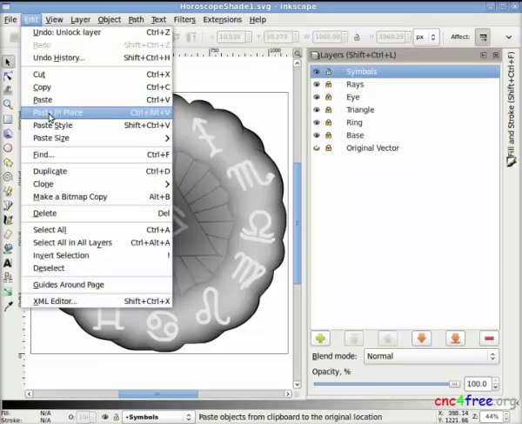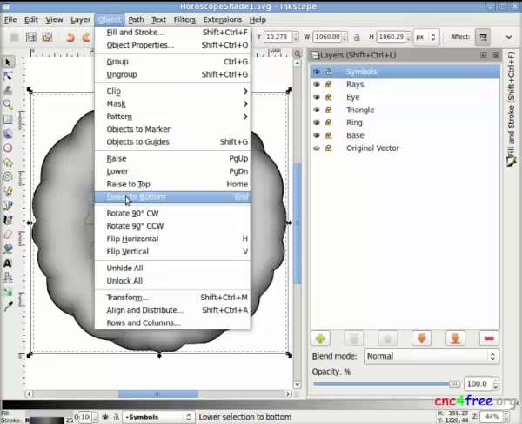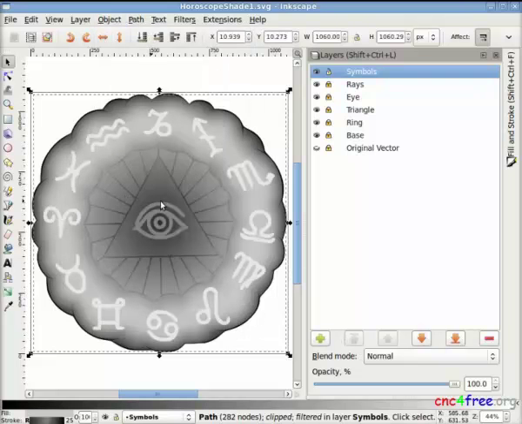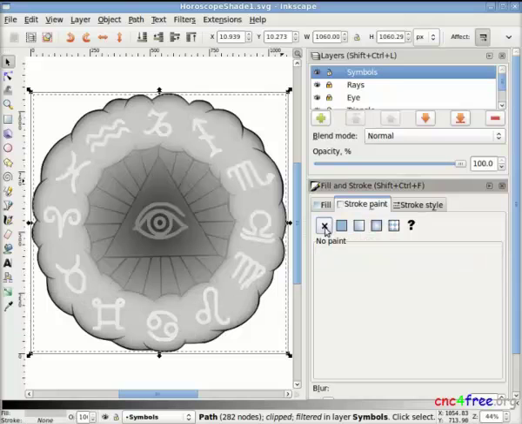Edit, paste in place, puts the copied rim element onto the symbols layer. The copy is placed on a sublayer above the symbols element. Object, lower to bottom, repositions the pasted rim sublayer below the symbols element. The fill on stroke panel is restored to set the copied rim stroke paint to none.